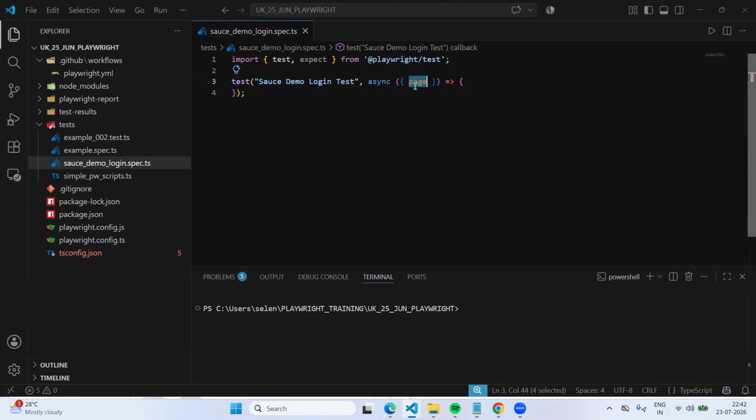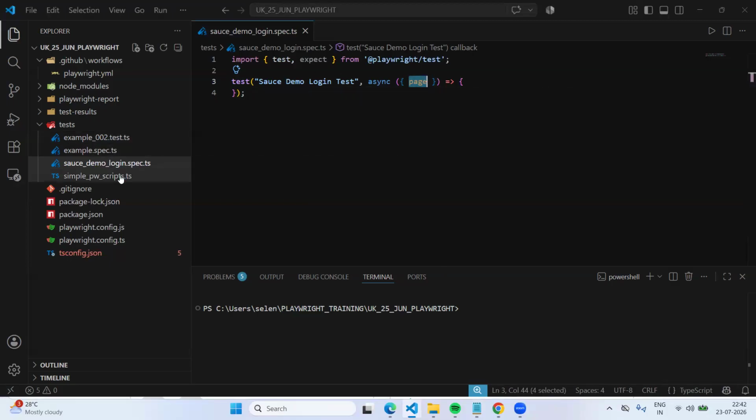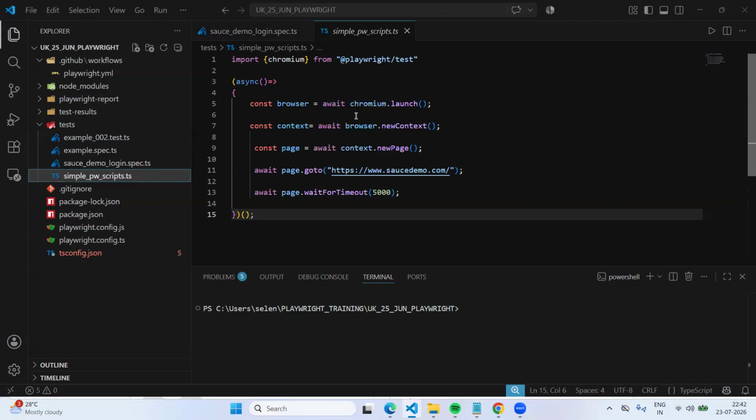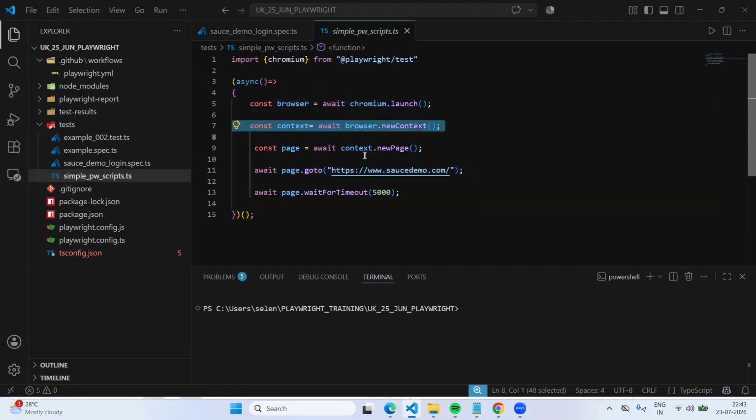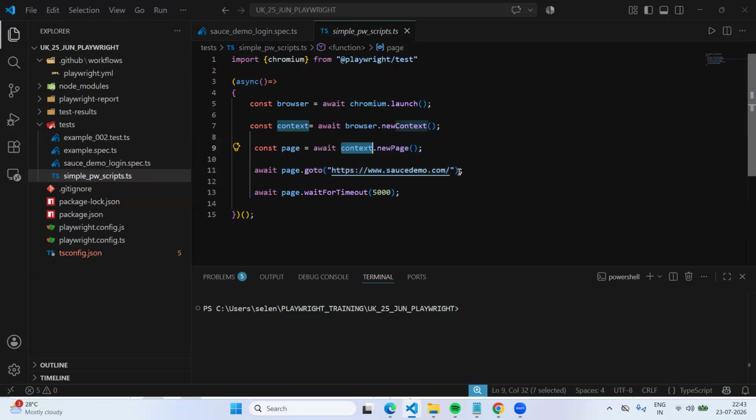So what is the use of fixtures? The main purpose of fixtures is this: earlier in the sample script, if I want to navigate to this website, we need to create all these things. You need to create a browser instance, I need to create the context, I need to create the page. Once you create the browser, context and page, then using the page, you can navigate to a URL in the browser and identify the elements. Everything can be done on the page.